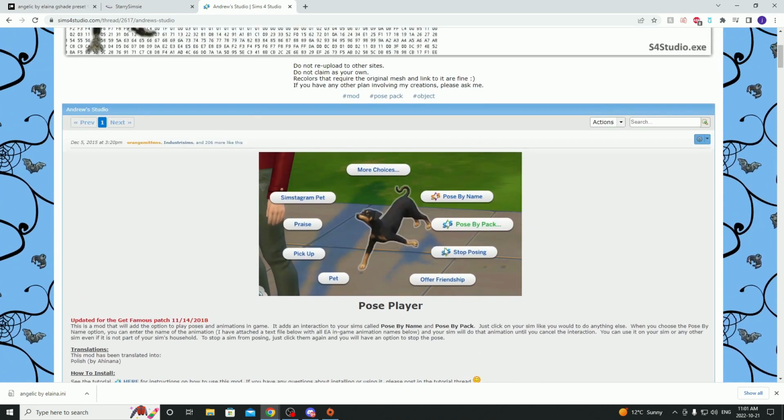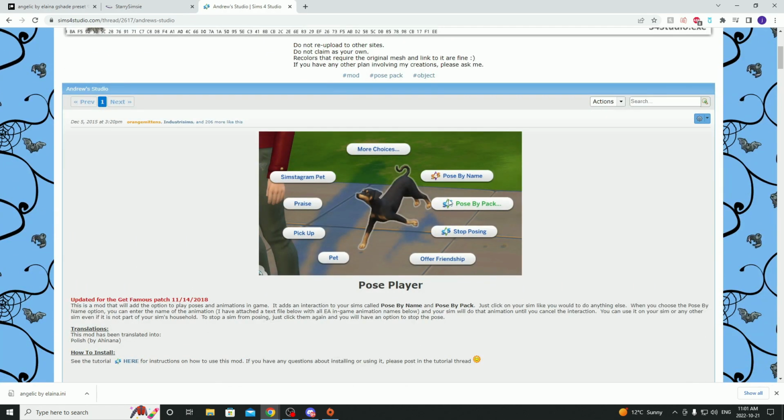This is just basically the framework to do poses. In order to actually get the poses, you have to download those separately. And I'm going to show you a creator that makes amazing poses and just happened to make the lot that this photo shoot is taken on.